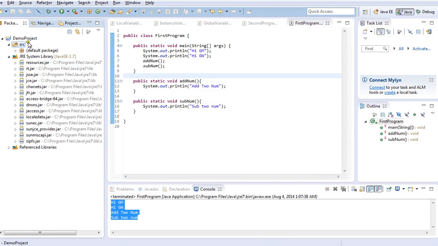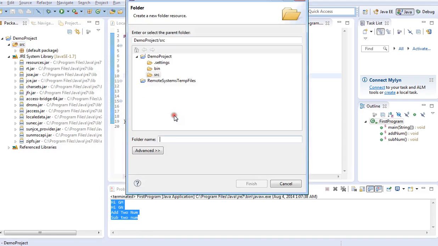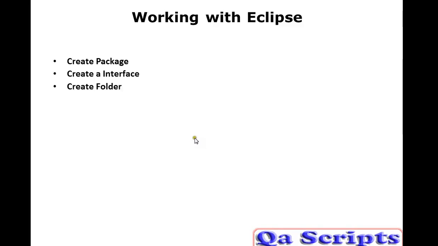How to create a folder? Very simple. Again right click on the src folder. There you will be able to see an option called folder, and once you click on folder, it will ask you the name of the folder. Give the name of the folder and click on finish. It will create a folder.